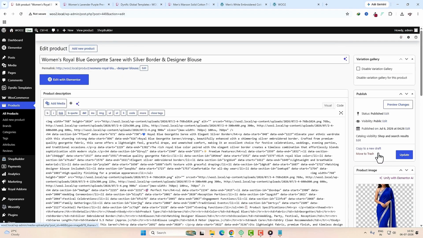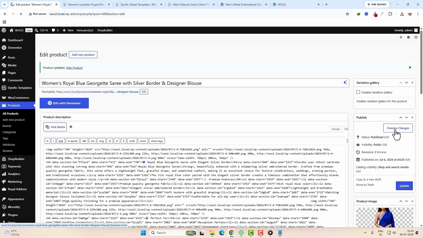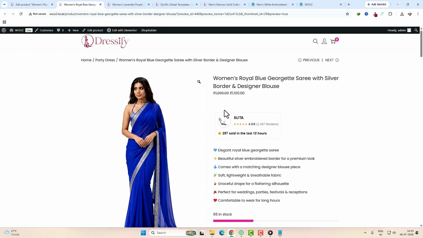Now scroll up and click on the Update option. Let me click on Preview Changes. As you can see, this brand rating section is successfully added here. So I hope you understand the concept. Now let me create a custom shop page, category archive page, and single product page.